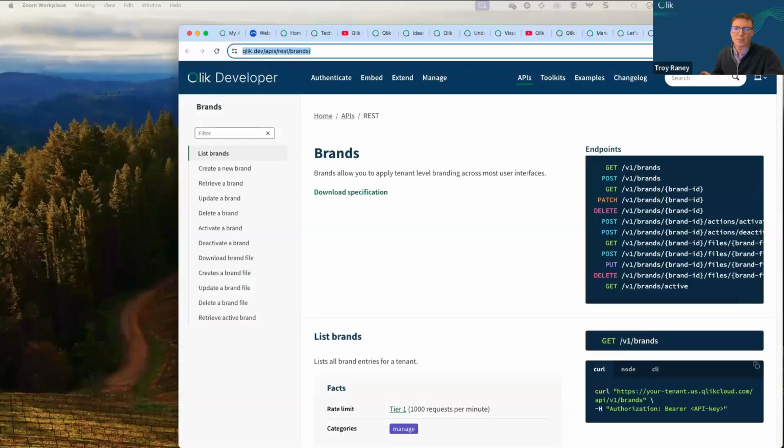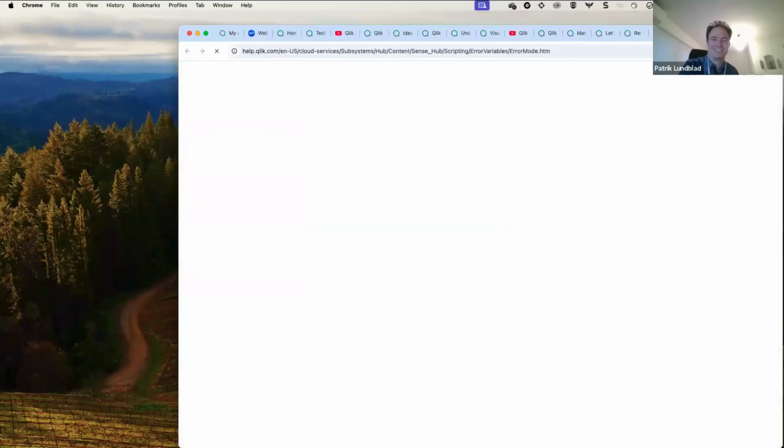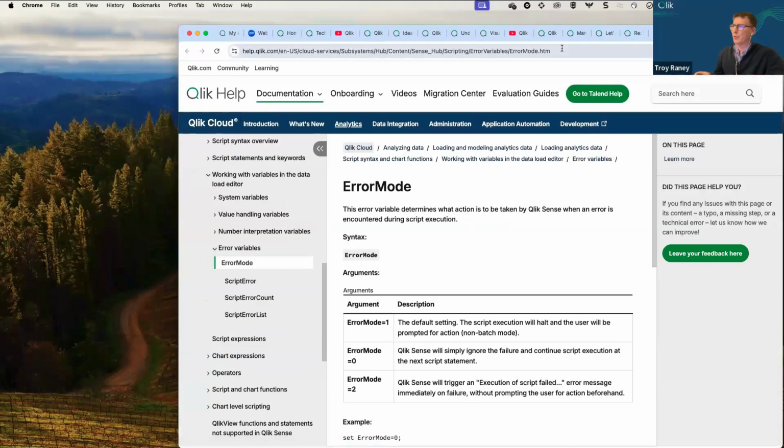We also got one about error variables in the chat. Oh boy. Last minute one. Yeah, sure. Could you manage errors via the app script with error mode variable? And there's a link. I'll just share my screen again. We've got a good audience today. I've never seen so many people help out. There we go. And I'll post this link.